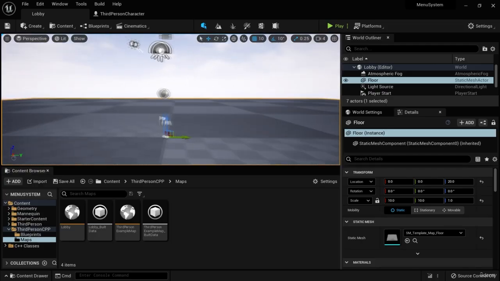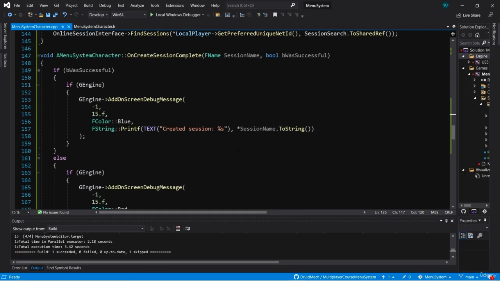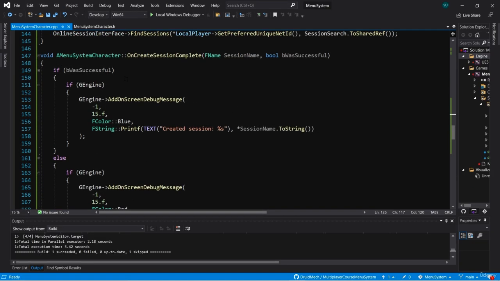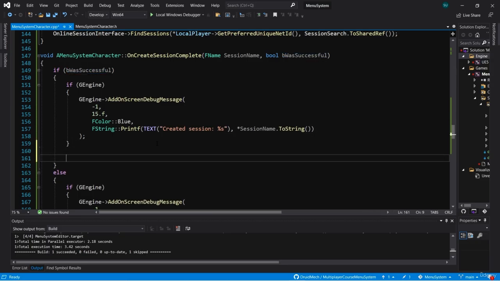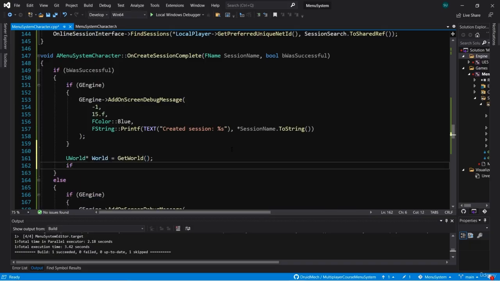Now I'd like to travel to this level as soon as I've created a session. So here in the Visual Studio project, I'm going to find the callback OnCreateSessionComplete. Now all we're doing so far in this function is printing a message to the screen. But if bWasSuccessful is true, I'd also like to travel to the lobby level and open it as a listen server. This means we need the world. So I'm going to make a local UWorld pointer called World and initialize it with GetWorld. And we'll go ahead and check to make sure World is valid before we use it.